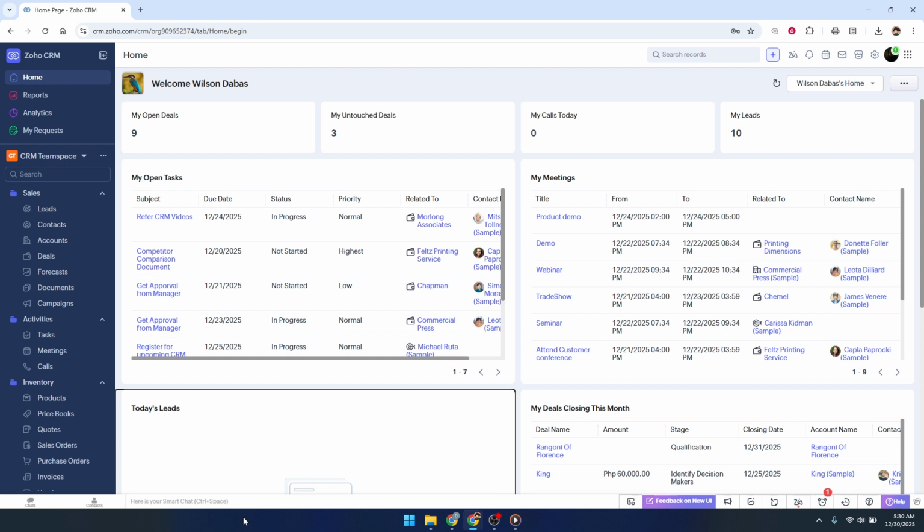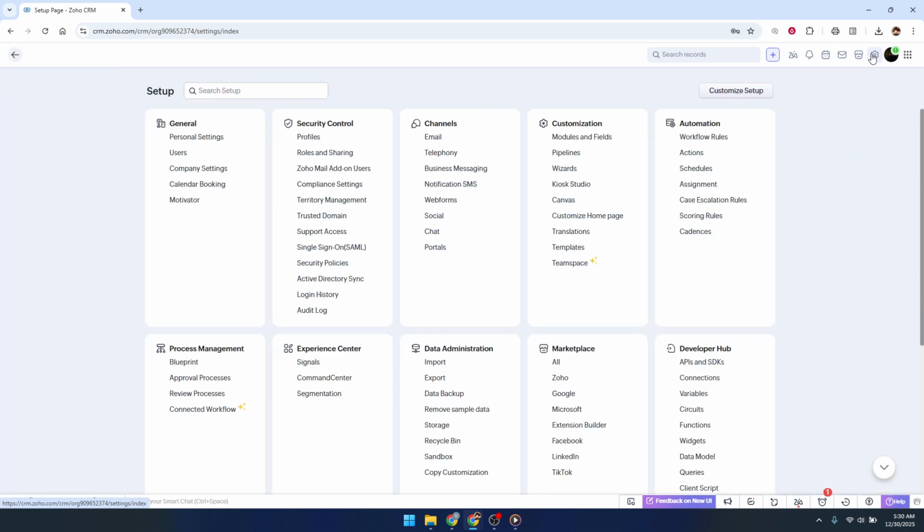First, start by logging into your Zoho CRM account. Once you're on the main dashboard, look toward the top right corner of the screen for the small gear icon. This is the setup icon, and it's where all of your system-level settings live. Go ahead and click that gear icon to open the setup panel.